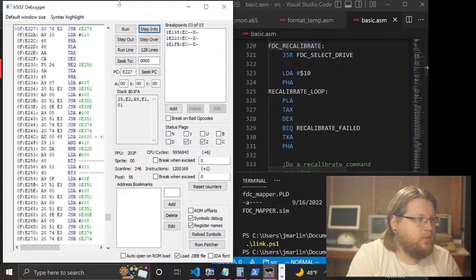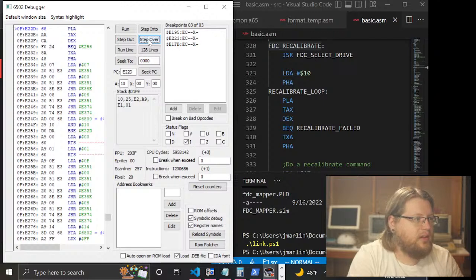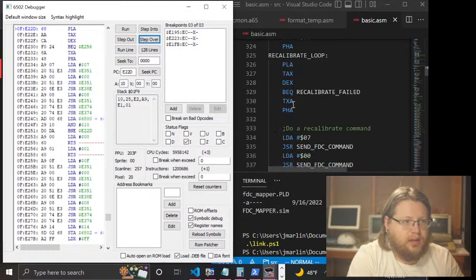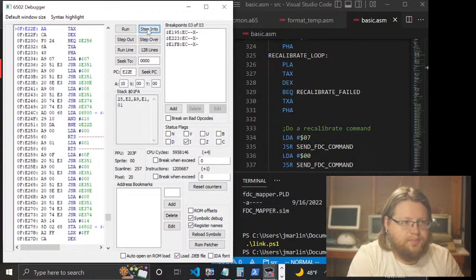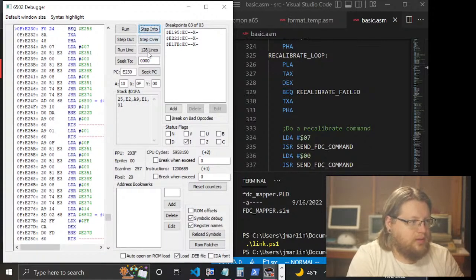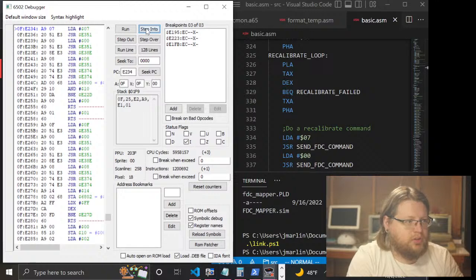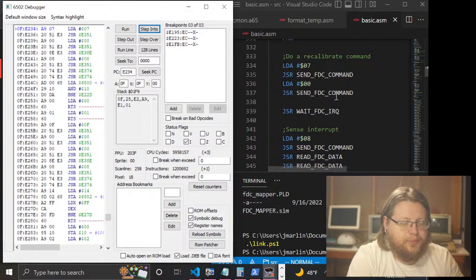Now we are at FDC recalibrate again, and let us step over. Load A 10, pushed onto the stack. Yay, now there's a 10 on the stack. Then we start the recalibrate loop. We pull it, put it in X, decrement X. If it is 0, which it is not, we would branch. Otherwise, we throw it back in A, and we push it back onto the stack. Now we do a recalibrate command.